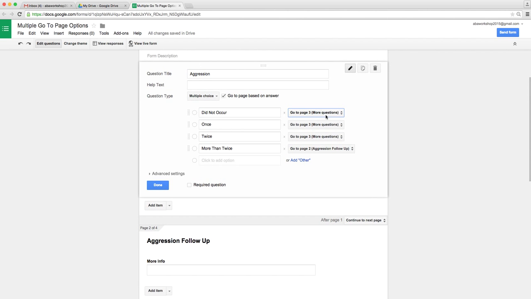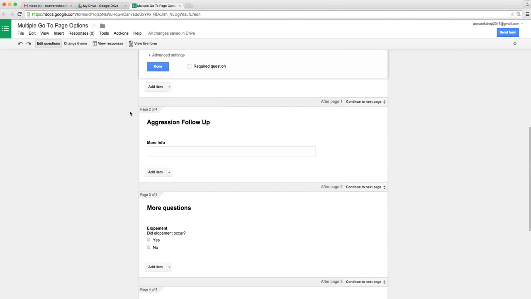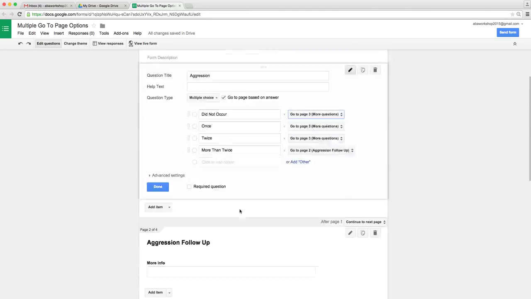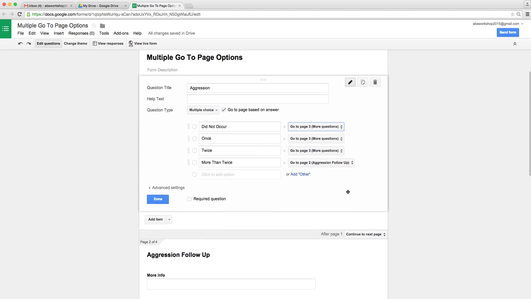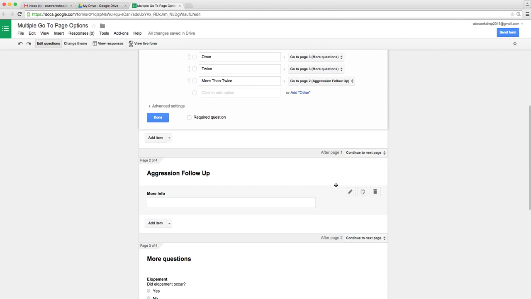If they said did not occur, we're going to skip page 2 and go right to page 3, which is more questions. Same thing for once, same thing for twice. But if they did say more than twice, we're going to go to this follow-up one here.